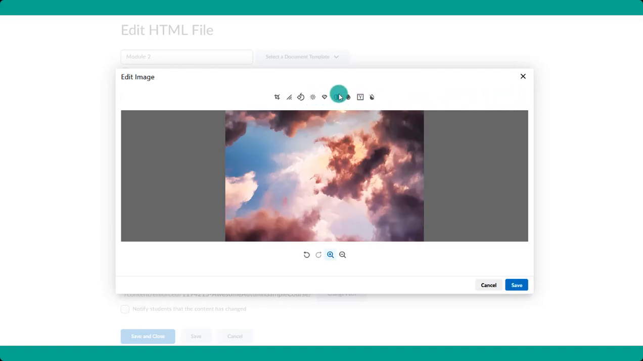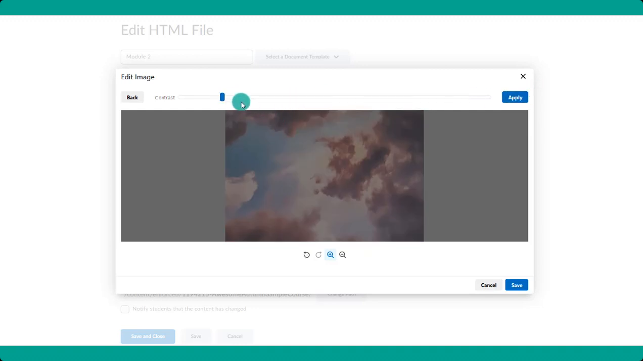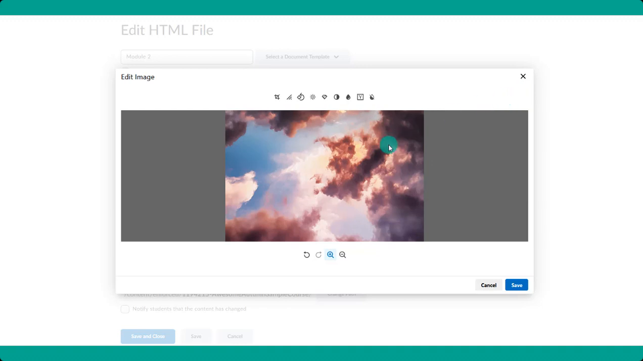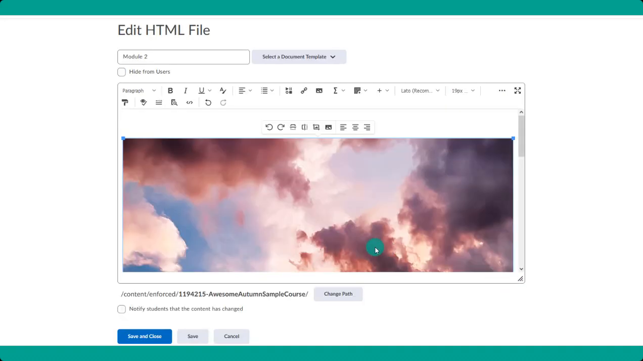to apply that if we like. We can change some of the coloring or the contrast in the image if we want. So just some basic editing features built right within the HTML editor itself.